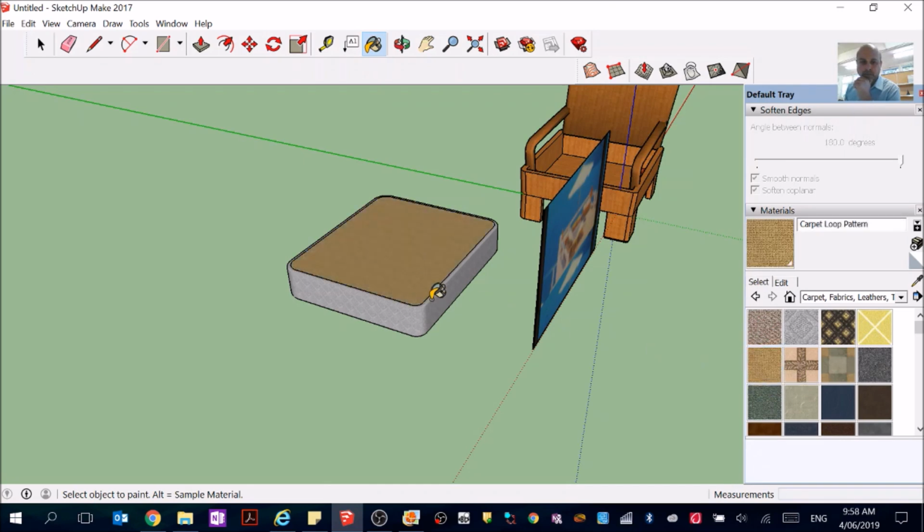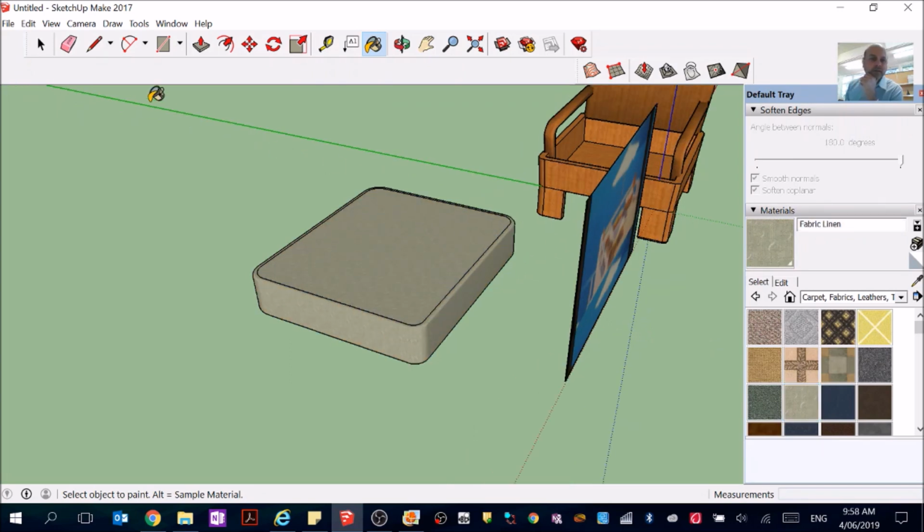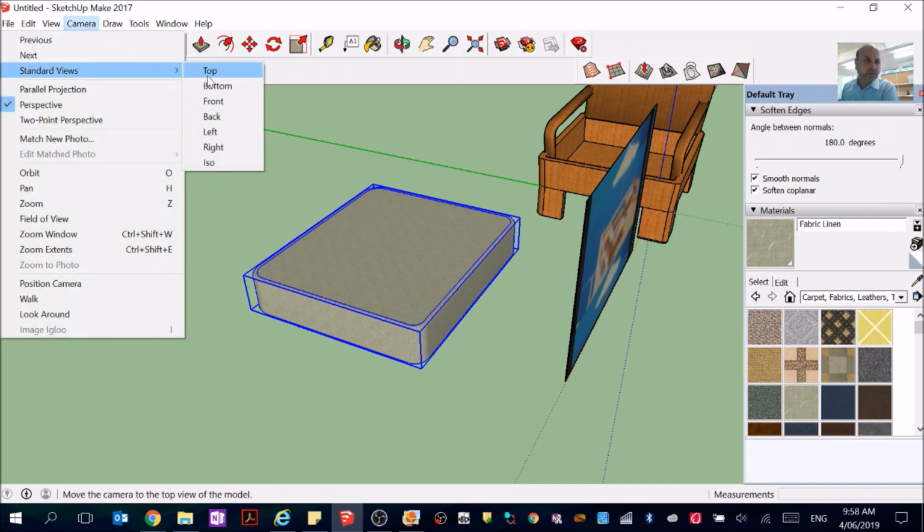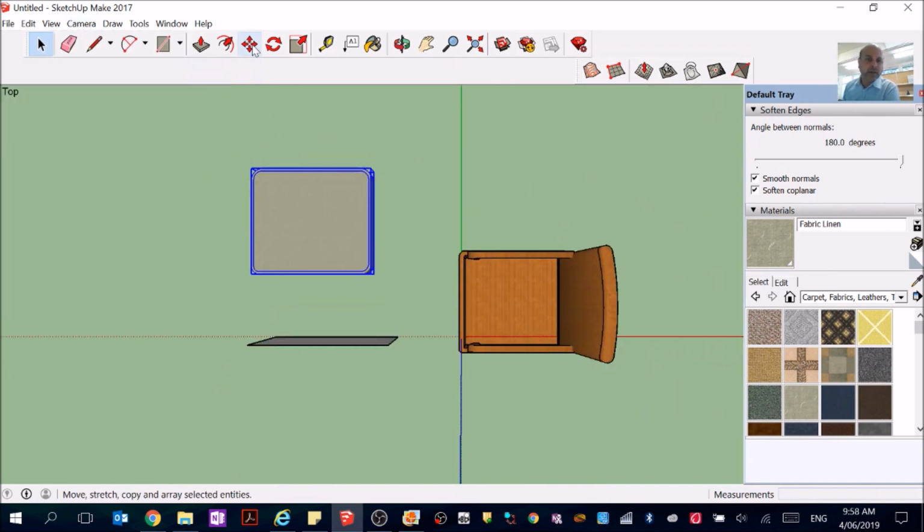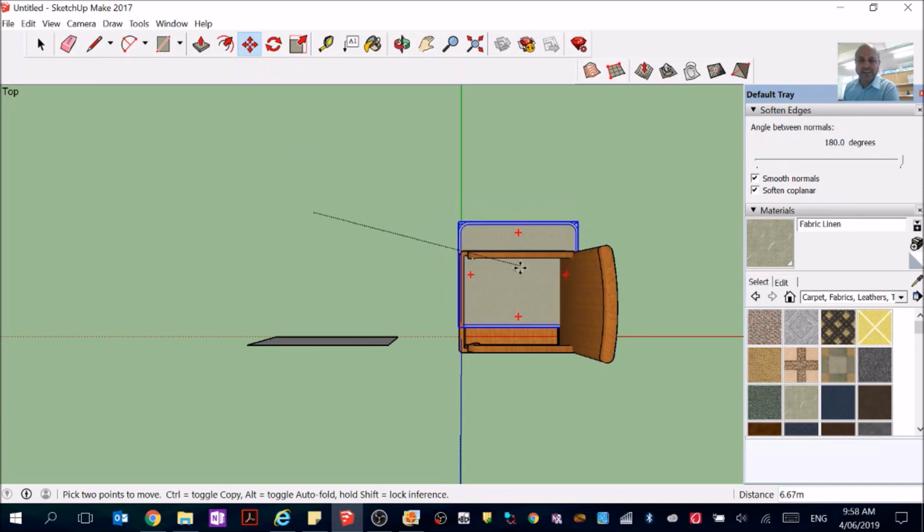Now I'll stick with this one here. Happy to stick with that one there. So now let's go here and convert it into a group again. Create the group, camera view from top. The whole idea of converting it into a group is that it doesn't interfere with your model.